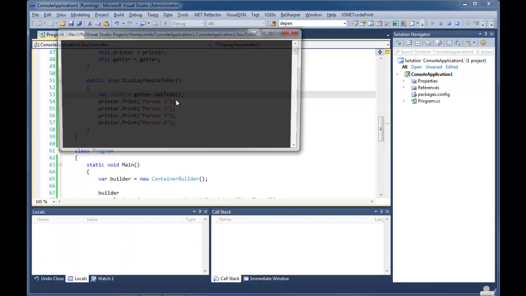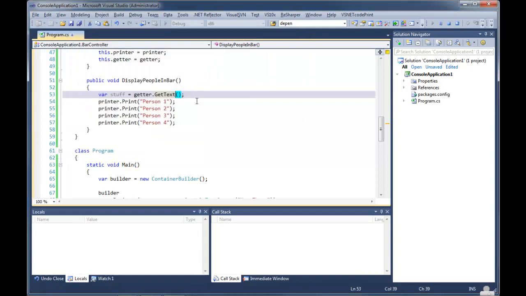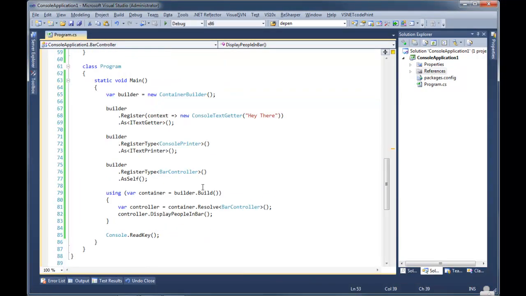So the first thing we'll do is get a prompt, and then I'll type in some data, and that'll happen like that. So that's one of the other ways to register a component. We can put arbitrary code in here, which is the cool part. But not just arbitrary code, it's still working out something that the console text getter needs.